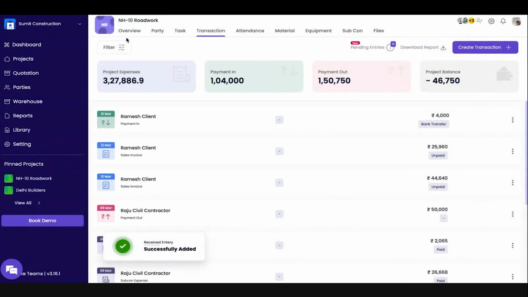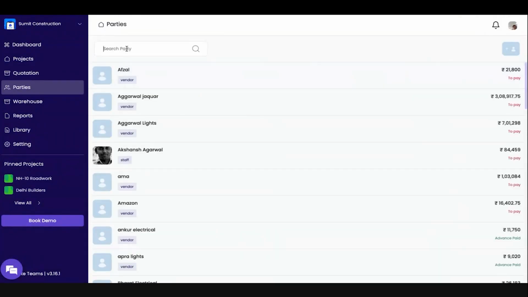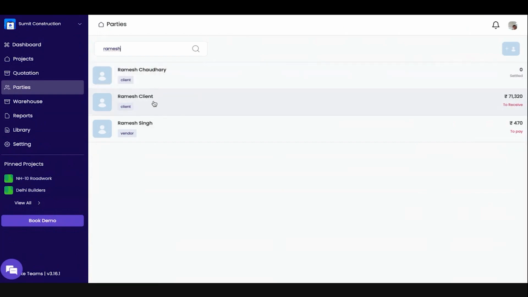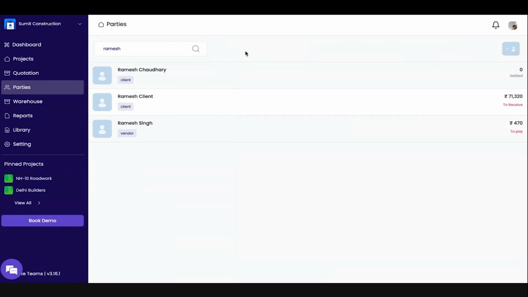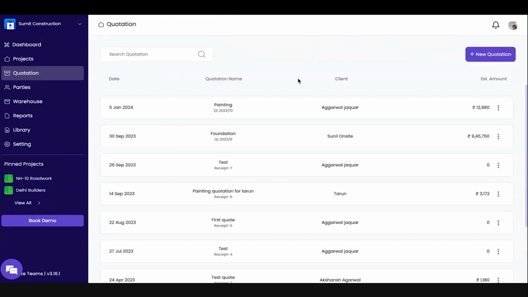Now, automatically my party section will show me how much is the total payment in from the client and how much sales invoices have been raised and what is the pending amount to be collected from the customer. So this is how we can manage our client invoices in the client section inside the project. Now let's see how we can manage our quotations to the prospective clients.